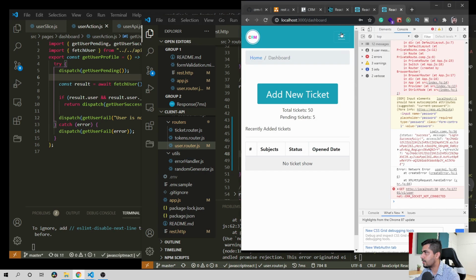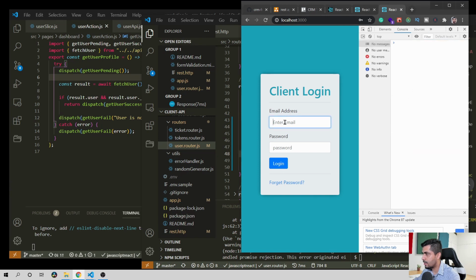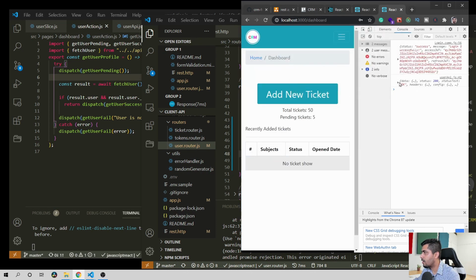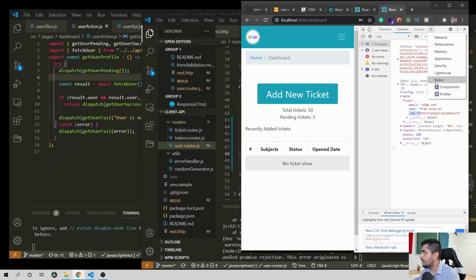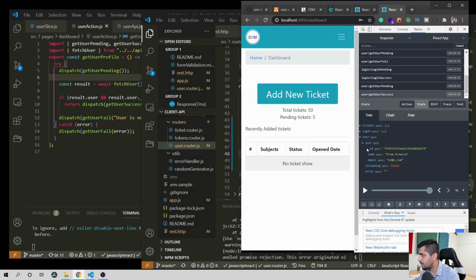Let's go back here, and I'm gonna refresh this console. Okay, now I have a correct login again. I'm gonna log in, and now inside the data we should have only email, name, and user ID. Should be same in our Redux store. There you go. Get user success has user ID, username, and email. Okay, that part is done as well.